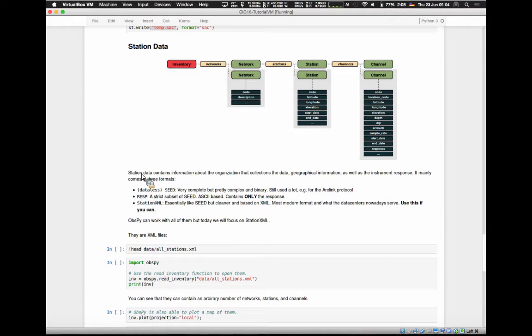In practice, what you really need it for is the station location and the instrument response. That's probably what most people need. It comes usually in one of three formats, or maybe four. One is a dataless seed, so the full seed format. It's very complete, but pretty complex and binary, but it's still used a lot. For example, you can still get it from data centers. The ArcLink protocol uses it.